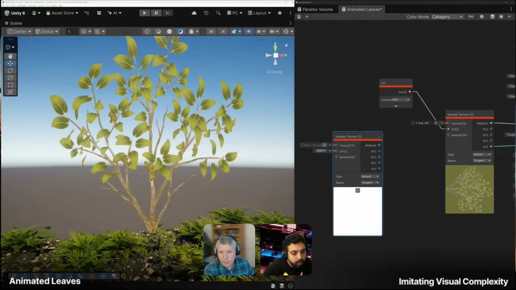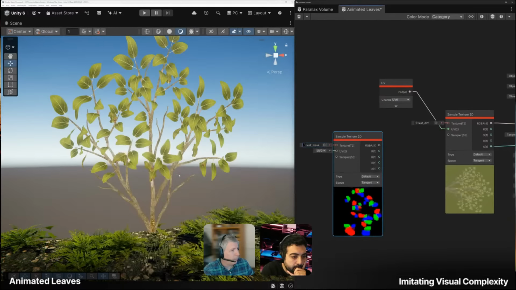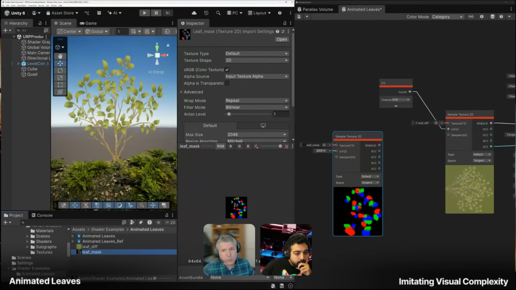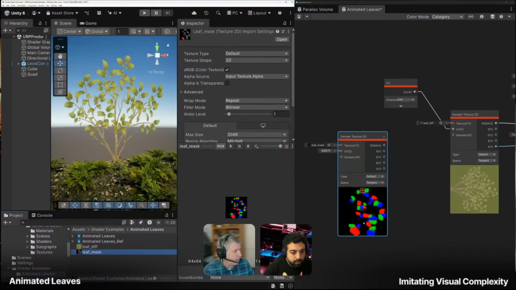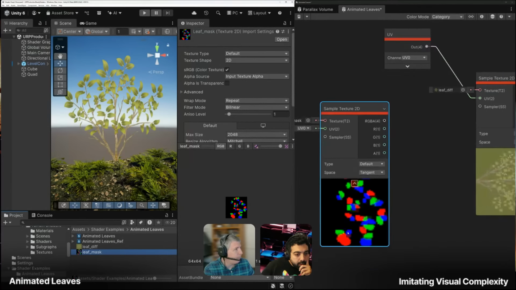And so let me find my texture here really quick. Yes, I just needed to remind myself what it was called. It's called leaf mask. And so there's my texture. And if we take a look here, you can see this texture doesn't have to be high resolution at all. You can see mine is 64 by 64. So it doesn't require a whole lot of detail. You can just create this leaf texture with these red, green, and blue blobs, and it can be really low resolution.